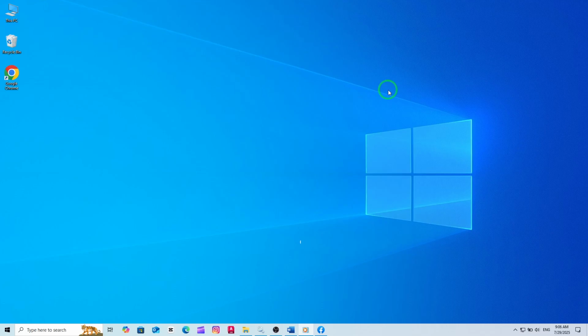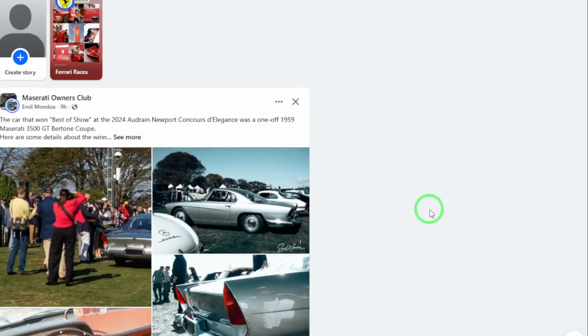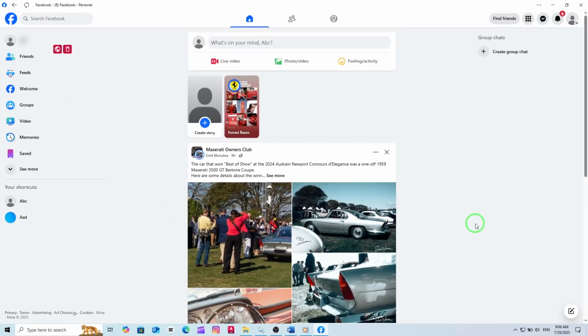First up, open your Facebook app on your PC. It might look slightly different from previous versions, but don't worry. We'll guide you every step of the way. At the top right corner of your screen, you'll see your profile photo. Go ahead and click on it.